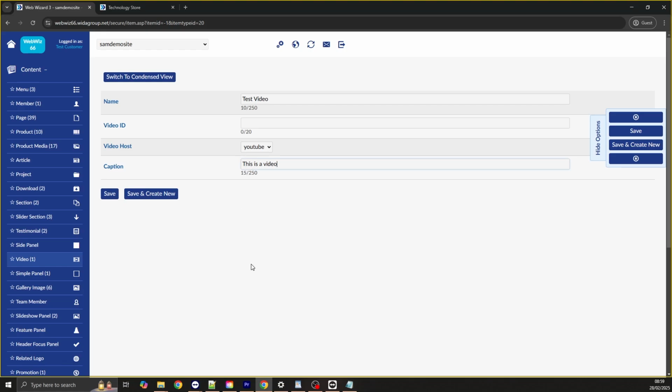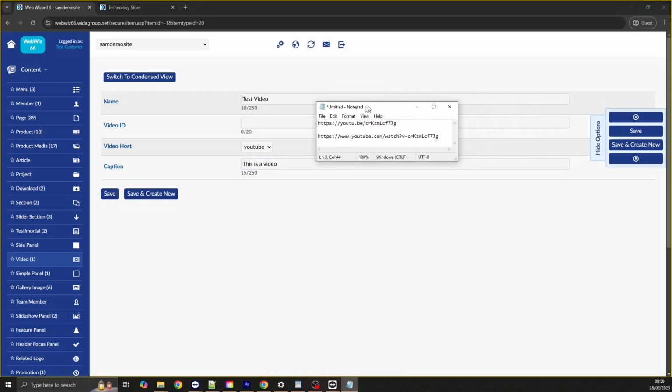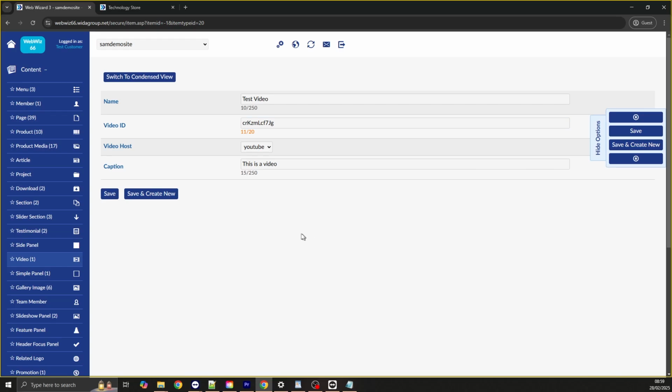For YouTube links, we'll want to obtain a video ID. These links come in two formats. In the shortened version, it's just the bit after the slash. In the longer version of the link, it's the bit after the v equals. Either way, grab your ID, pop it into the field and press save.